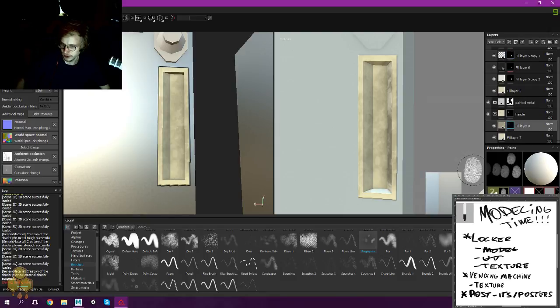Let's work a bit on that handle, just a bit. Crystal. It's gonna have a dark.